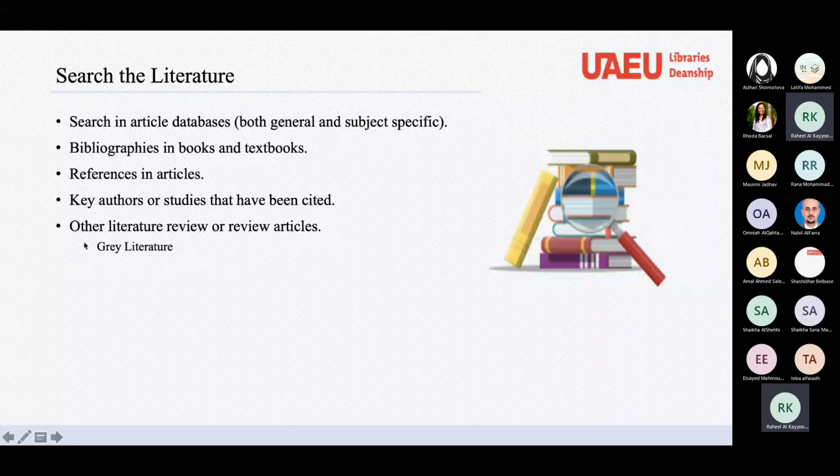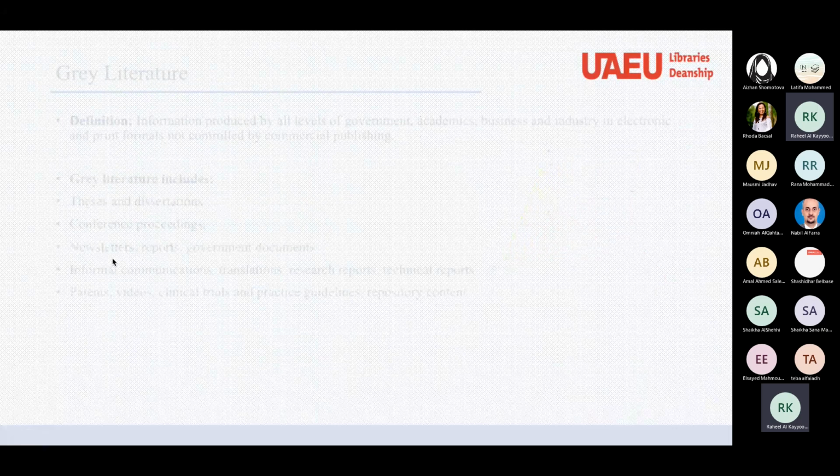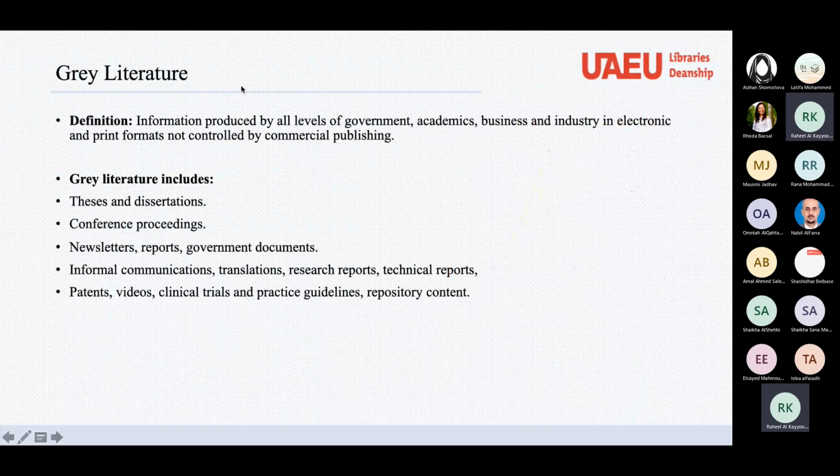And there are some other literature sources called grey literature. So what is grey literature? It is information produced by all levels of government, academia, business, and industry in electronic and print format, but not controlled by commercial publishing. So it is hard to get this grey literature. What does grey literature include? Theses and dissertations, conference proceedings, newsletters, reports, government documents, informal communication, translations, research reports, and many other sources.